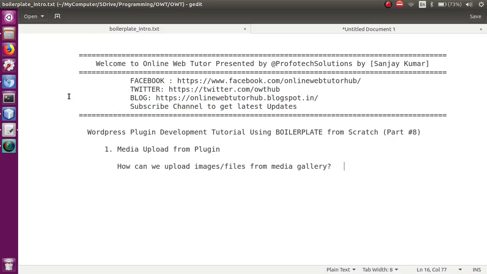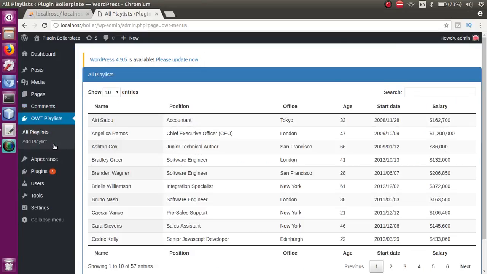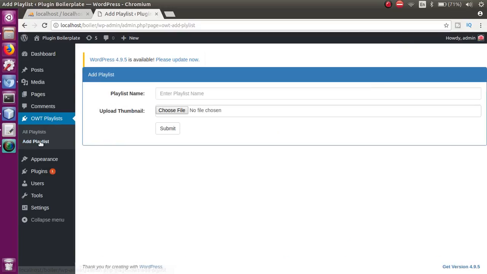Okay, so in the last video session, we made the layout sections of all playlist as well as add playlist. These two sections we made in our last video sessions, and these layouts we set in our previous video session. If this is your first video, then I strongly suggest watching our previous video sessions to get a clear vision about this tutorial.